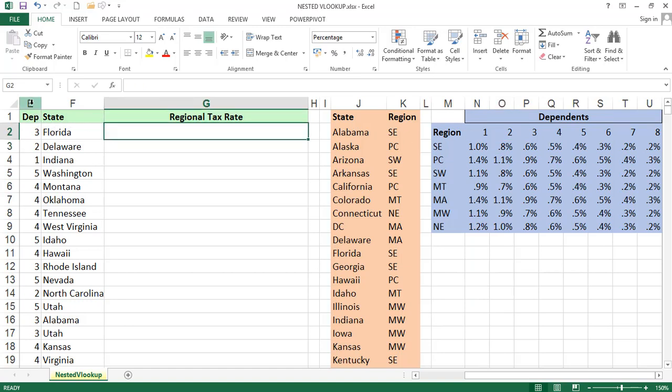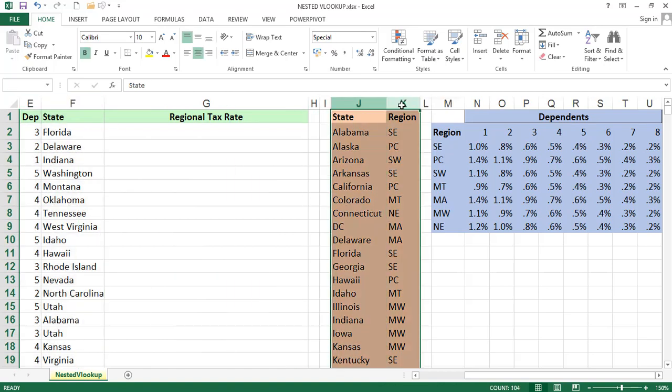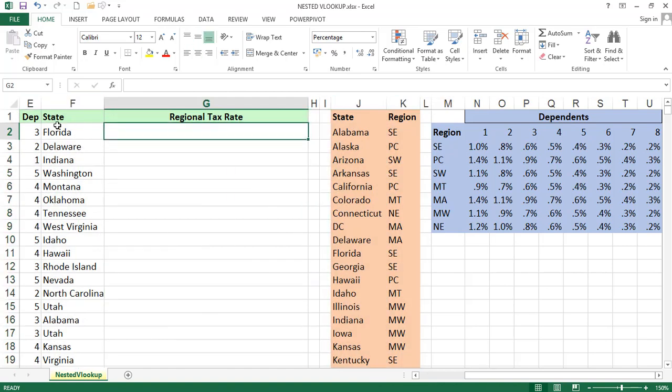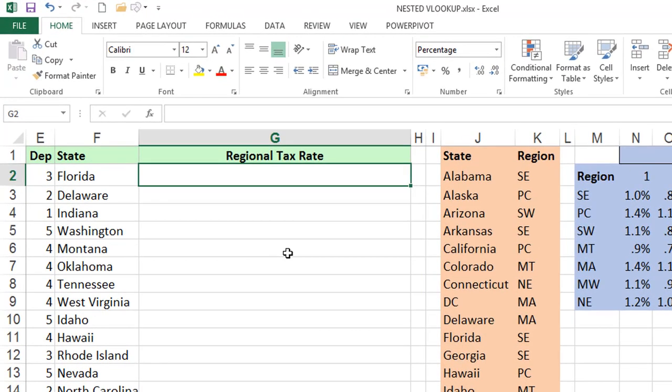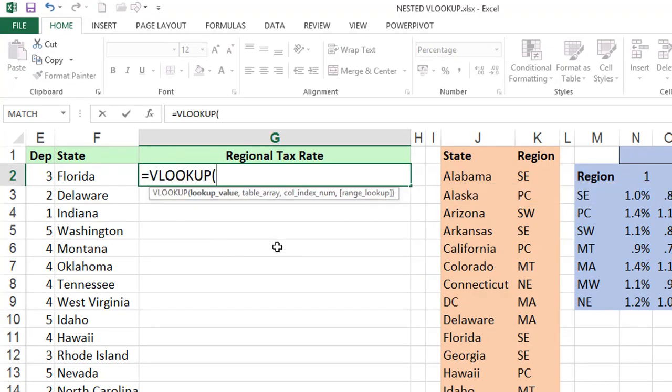First, in these two tables, there is a common column called state. State is in this table, and state is in this table also. By using the state column, I'm going to take the regions, using VLOOKUP. Any formula starts with equal to VLOOKUP. See, there are arguments: lookup value, table array, column index number, range lookup. First, the lookup value. This is the lookup value, Florida, F2, comma, table array.